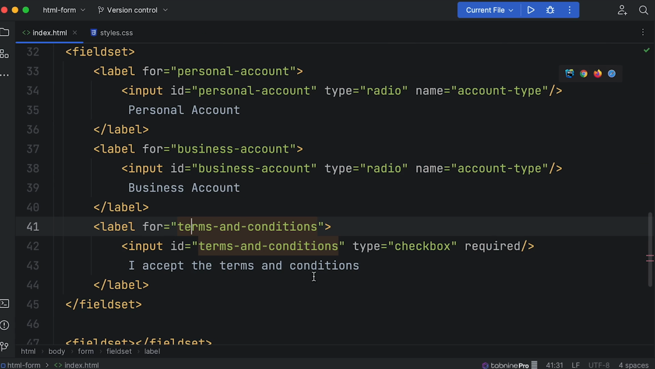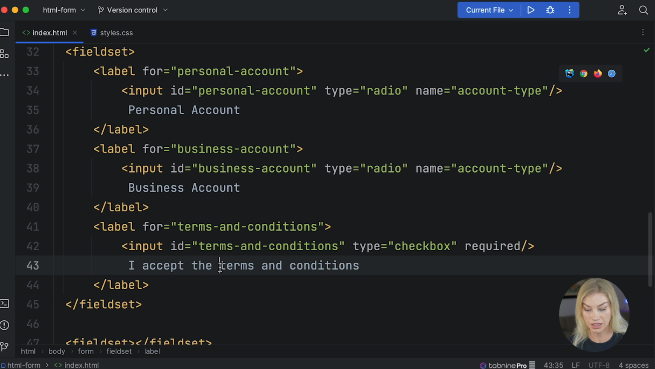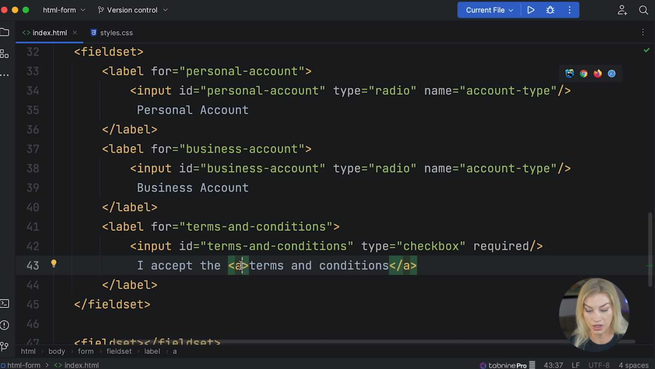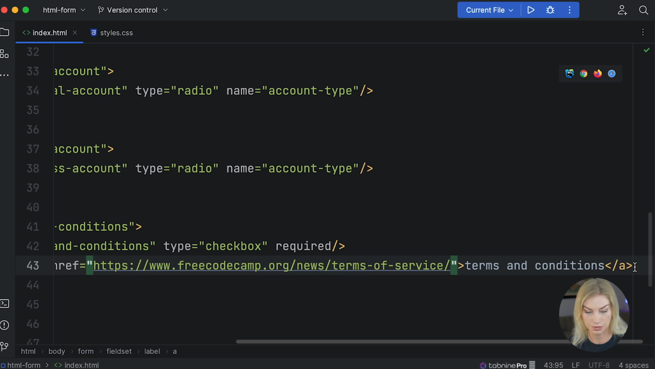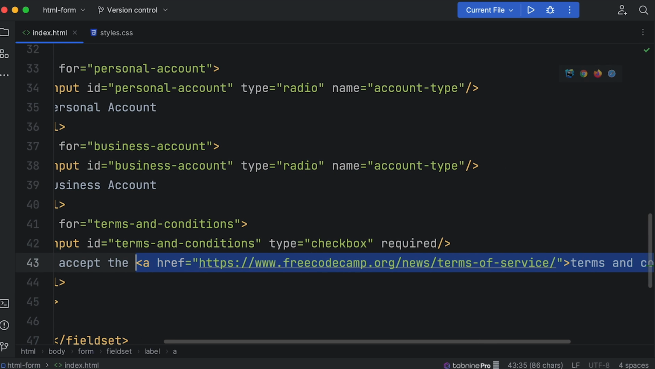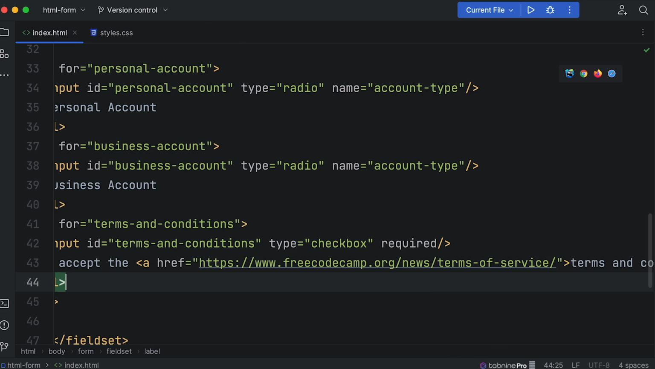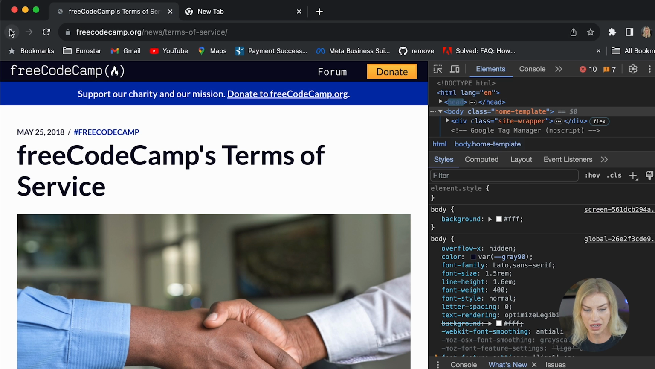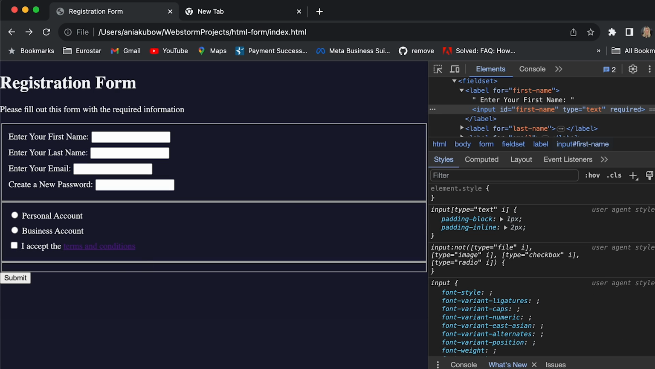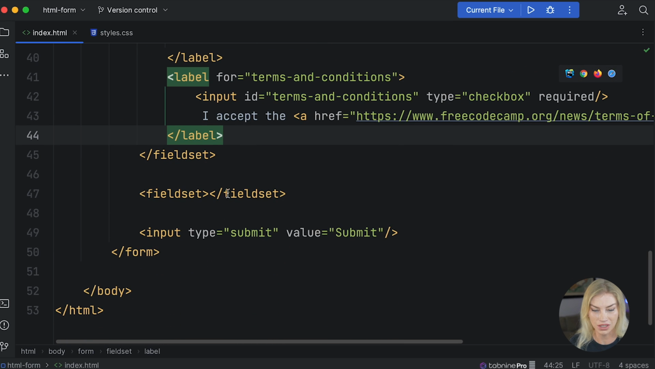Next, we're going to actually get the text of terms and conditions and hyperlink it to some actual real terms and conditions from freeCodeCamp. And to do this, we're going to use the A tag because this is essentially allowing us to link. So I'm going to use the A element and href, and then I'm just going to paste in that URL like so. Just do it around the terms and conditions text. And now if we refresh, you'll see it's hyperlinked, and if you click on it, it will take us to some actual terms of service that belong to freeCodeCamp. Wonderful. Let's move on to the final field set because we are done with that one now.